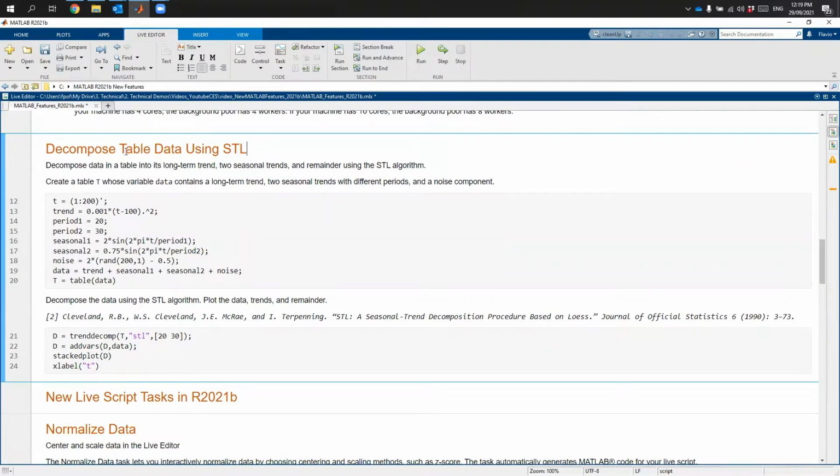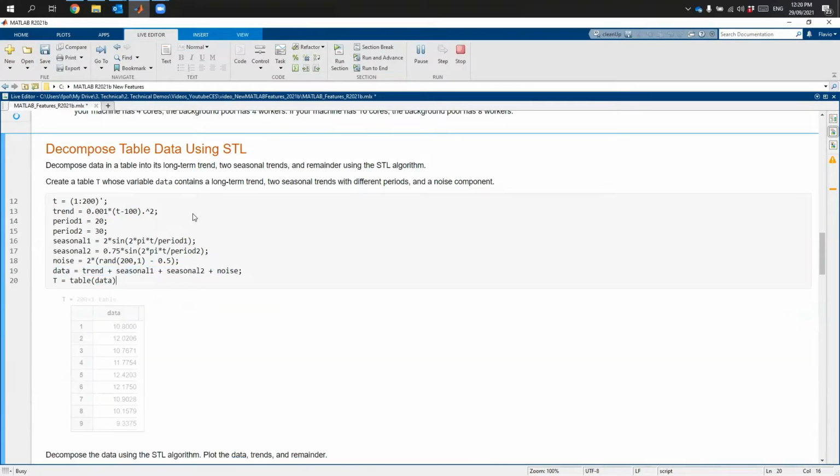Now let's jump to decomposing data using the trend decomposition function. It's a new function. I will create a vector here of 1 to 200, and I have an operation to create a trend, and I have 2 periods to use as a seasonal period, and I will introduce some noise, and I will sum all this trend, the seasonal data, and the noise into a table. Let's just do this first and you'll understand.